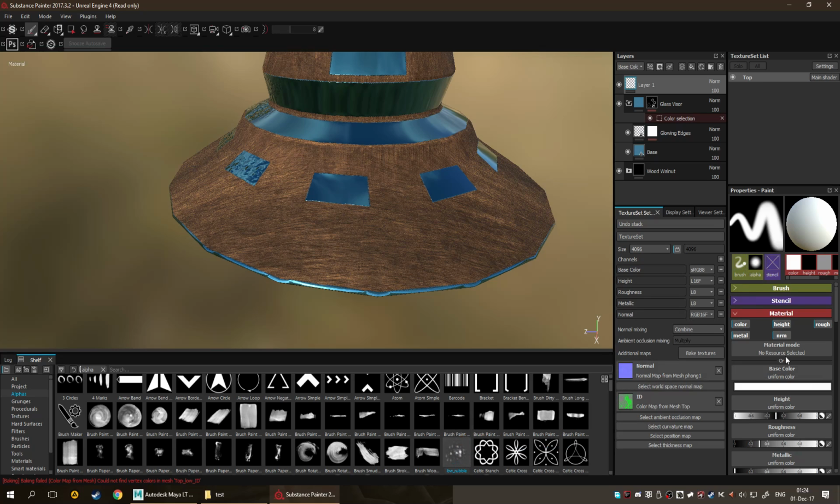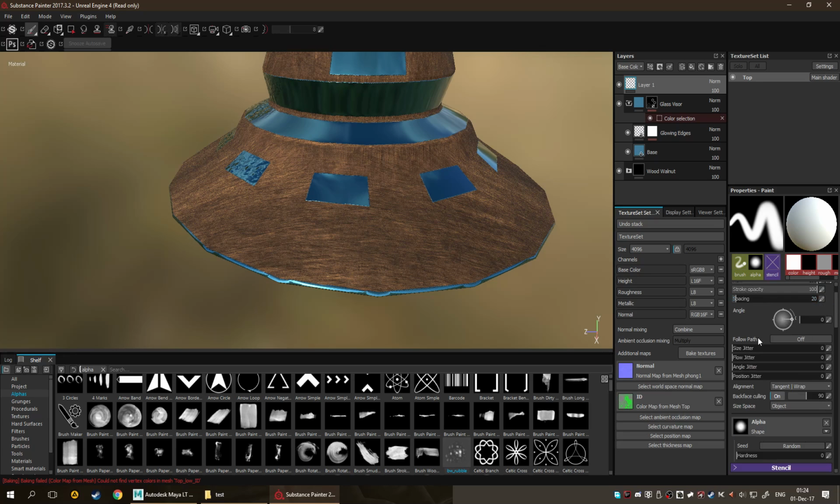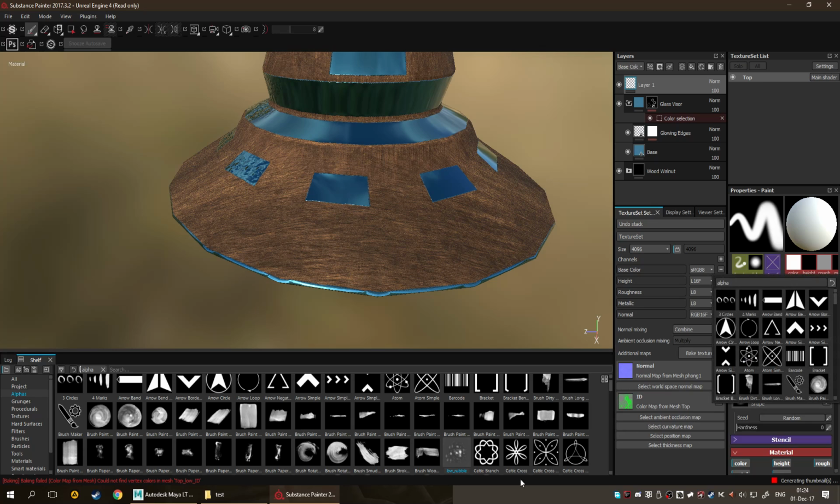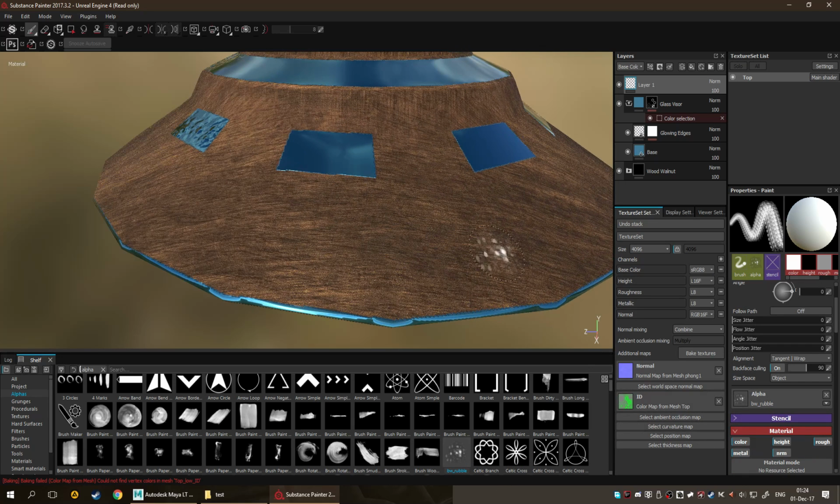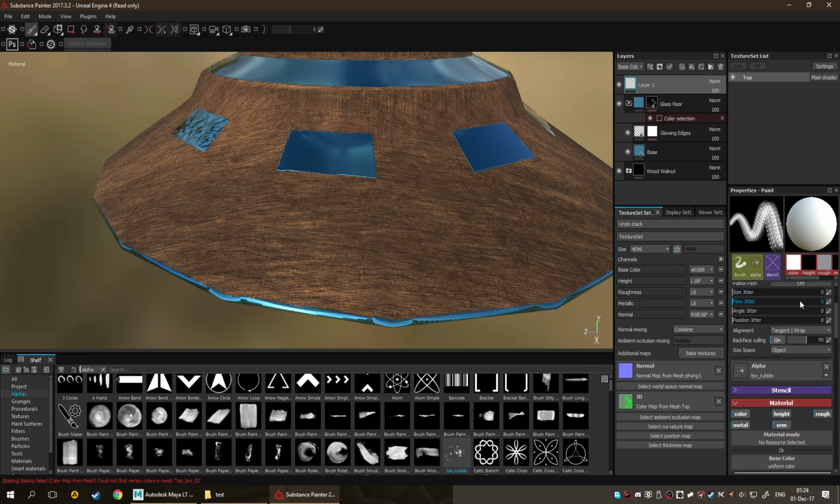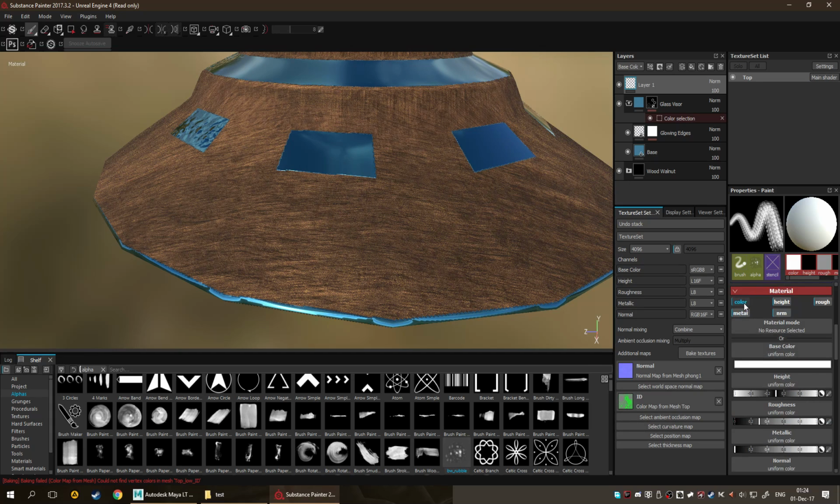I'm gonna be painting with basically everything. I'm gonna use the alpha here. I'm gonna say that this is the alpha. And now I can start to paint. Now, obviously I'll be painting with the color here. I don't need to paint with the color. I just need to paint with the height, for example, right?